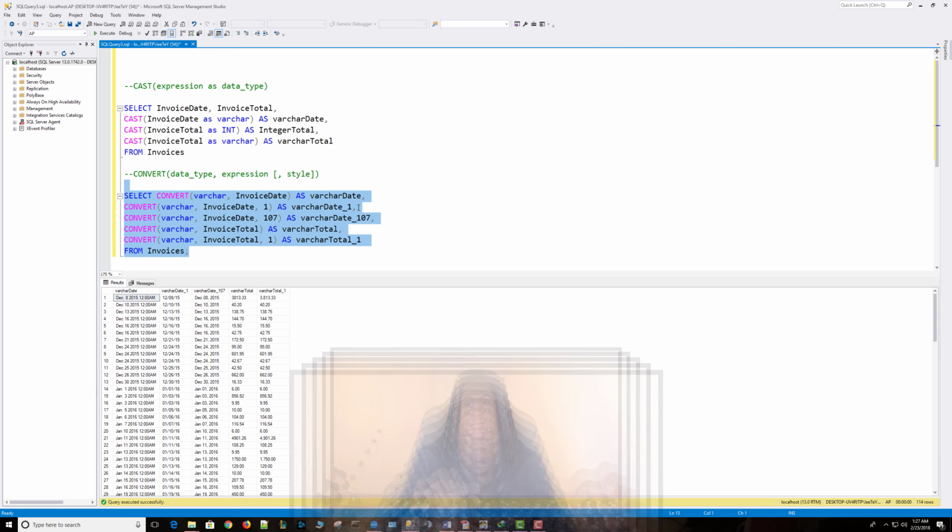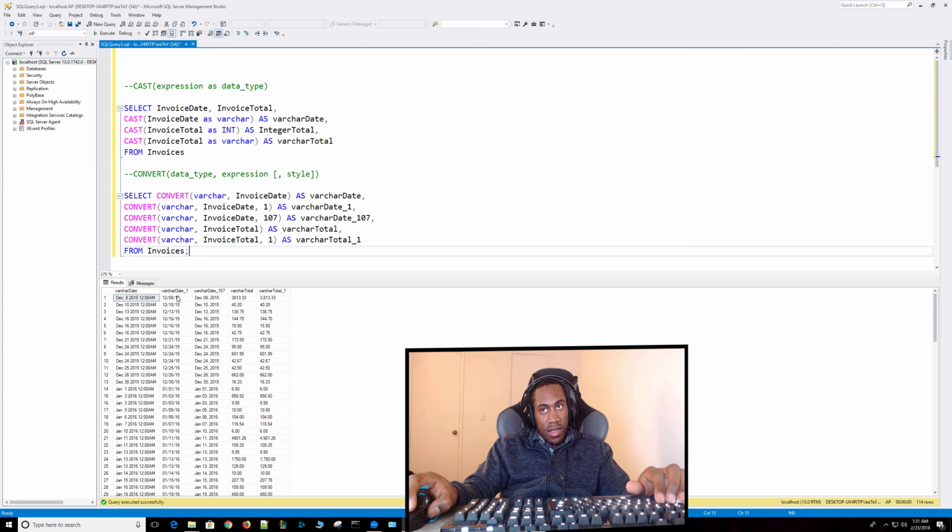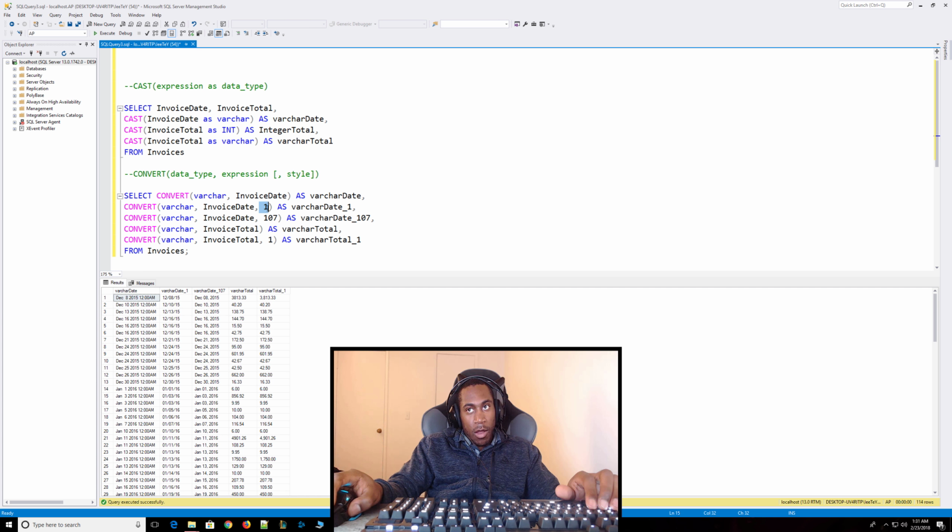We're going to run this query, and you see by passing in a 1 as our style, an optional parameter here for invoice date, we have changed the format to month, day, year. And then when we passed in 107, we changed the format to month, day, year. And then for our variable character totals here, since we're dealing with money, when we passed in a 1 for variable character total, we got 2 digits to the right of the decimal point, and commas to the left.